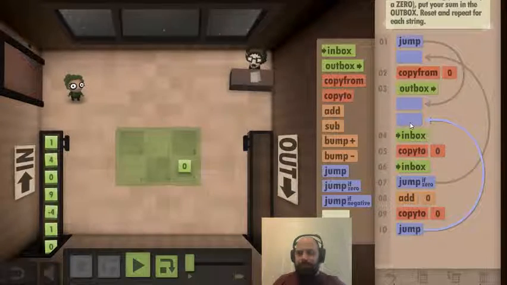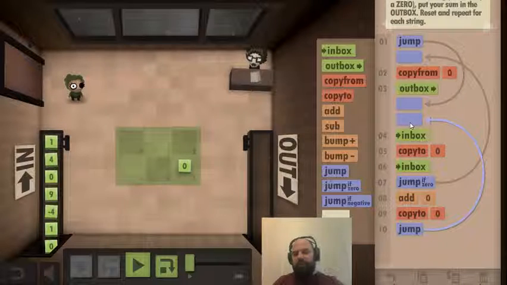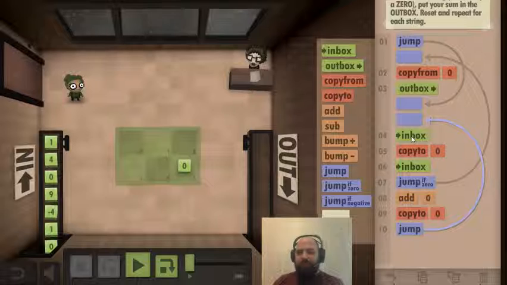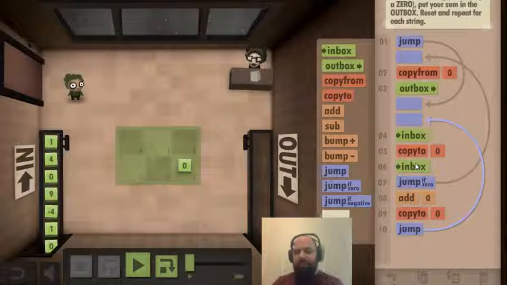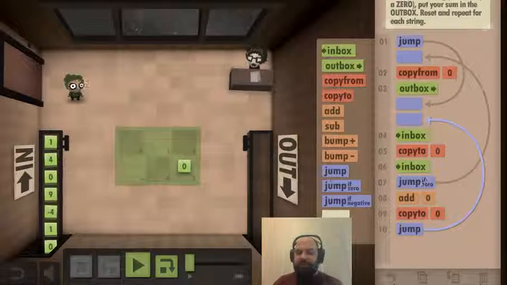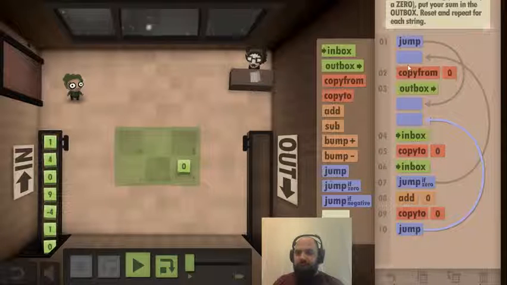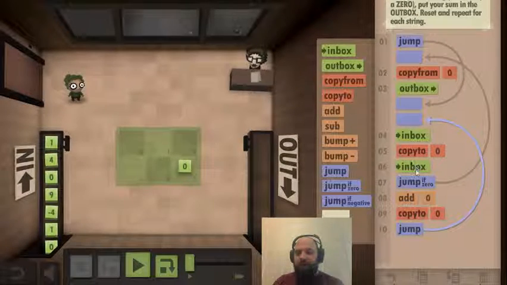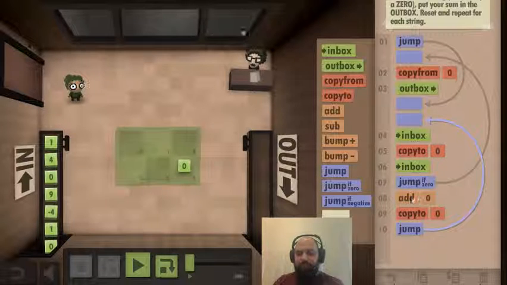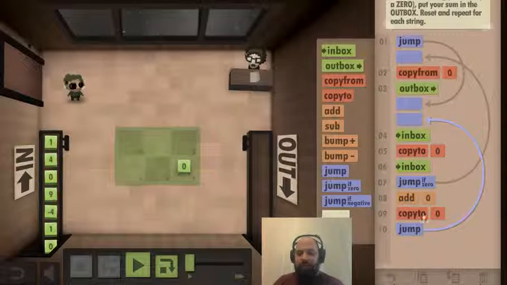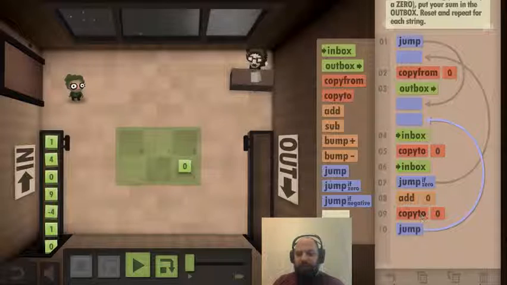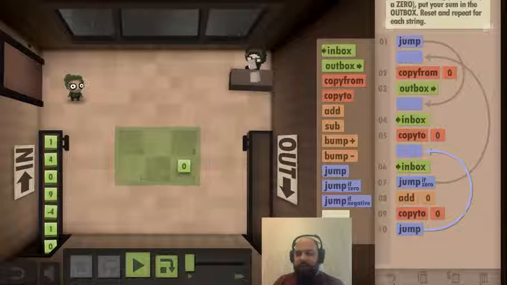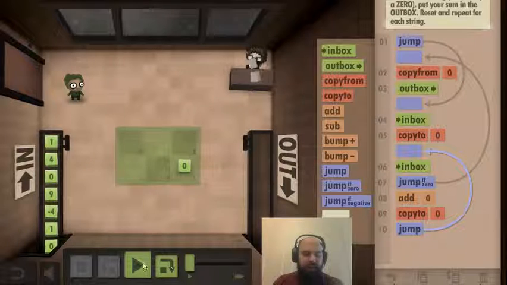back up to here. Let's just double check our logic. Okay, so we start here, we grab something from inbox, we copy it to 0, then we grab another thing from inbox. If it's 0, we jump here, we grab whatever's in 0, outbox it. If it's not 0, we add the thing, then we copy it, and we jump back here. Because if I do this, I'm always going to add it, and I might miss zeros.